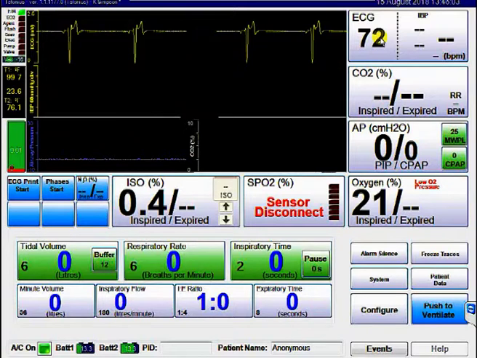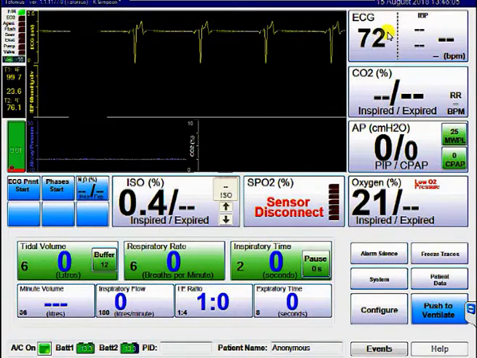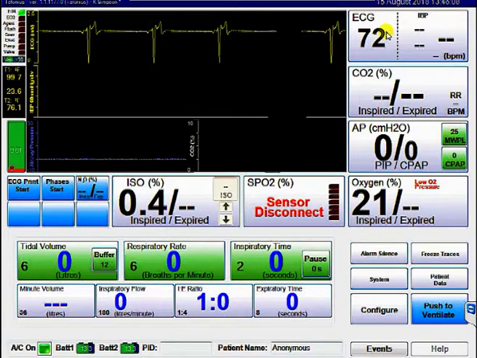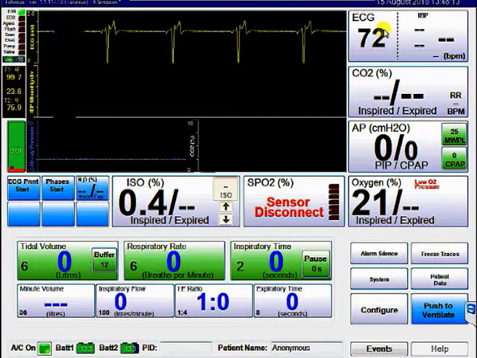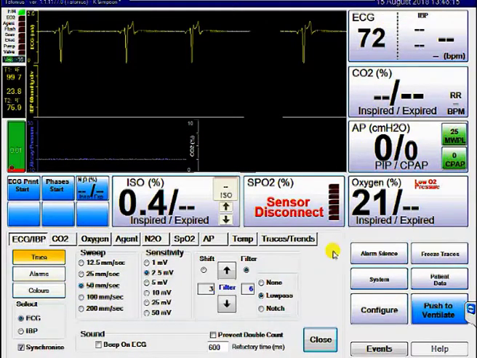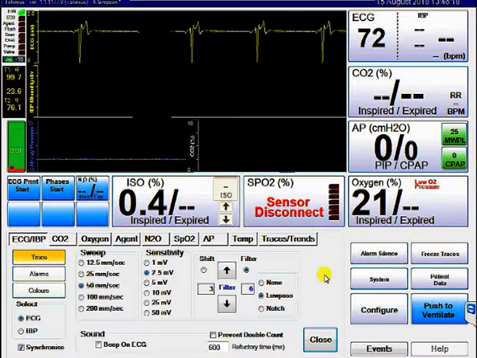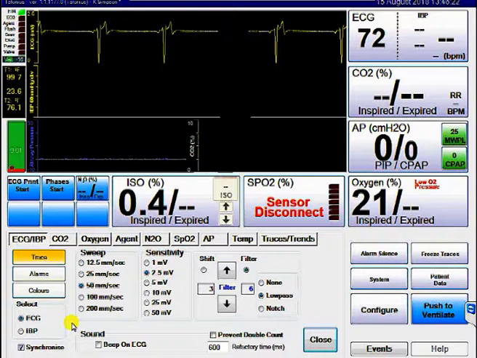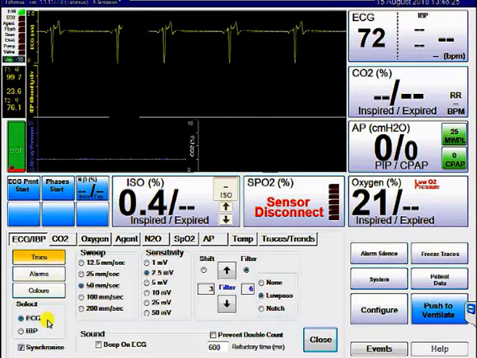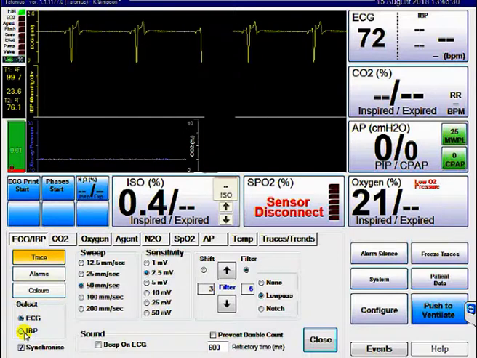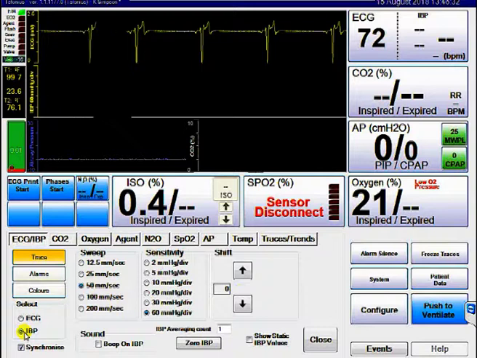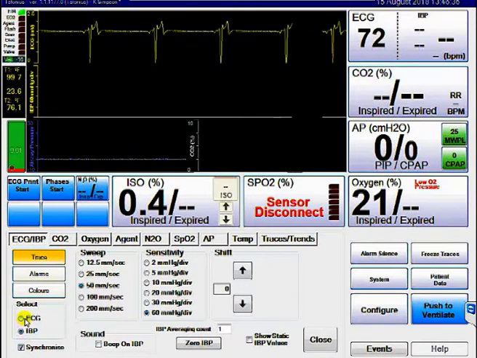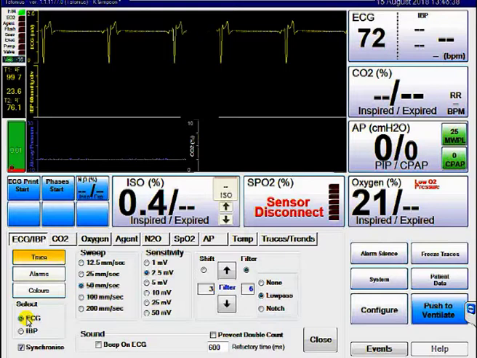Any button when pressed brings up a configuration panel which allows you to configure the way the information for the button and its associated trace is displayed. So if we click on the ECG button, we see in the bottom of the screen now we have a configuration panel for ECG and IBP traces. If we look to the left at the bottom, we see it says select ECG IBP, and if I click on IBP it changes all the parameters to the IBP. If I go back to ECG, it goes back to the ECG parameters.